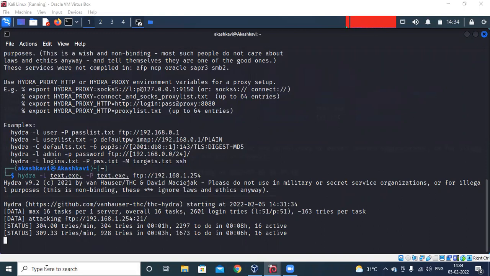Now, what is the status? 309 tries per minute, and now it's 928 tries. For 3 minutes, it's taking 928. Per minute, it's taking 309.